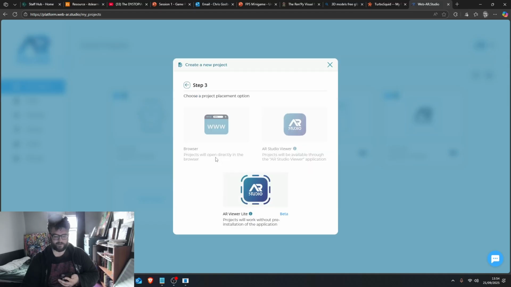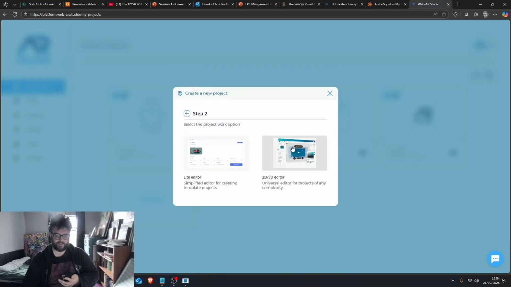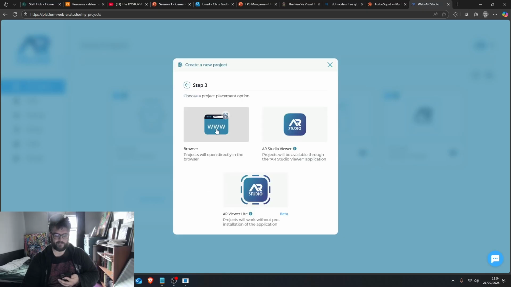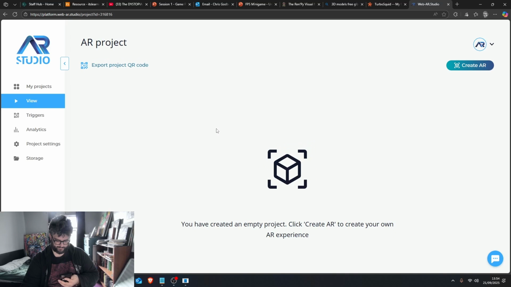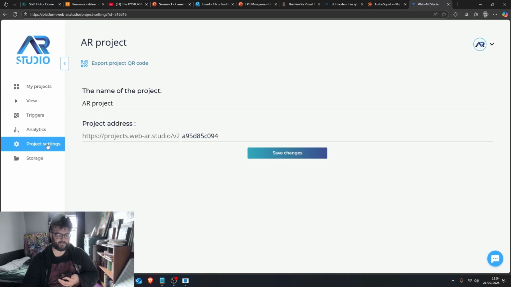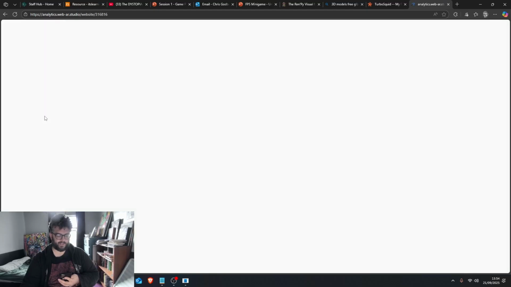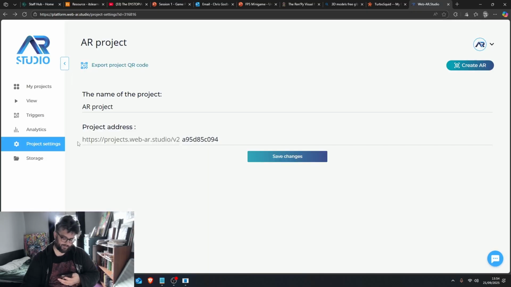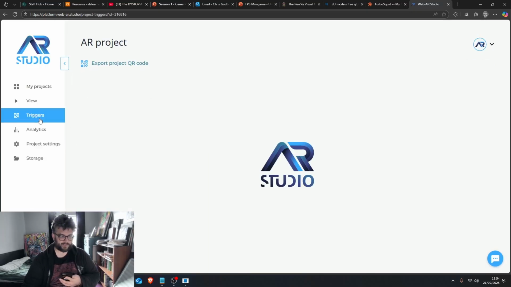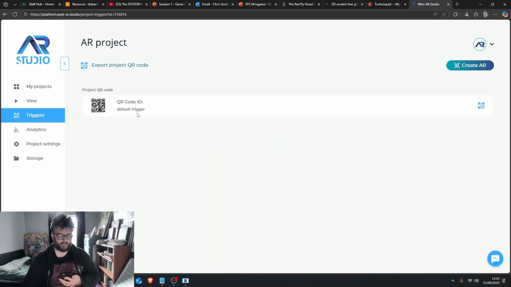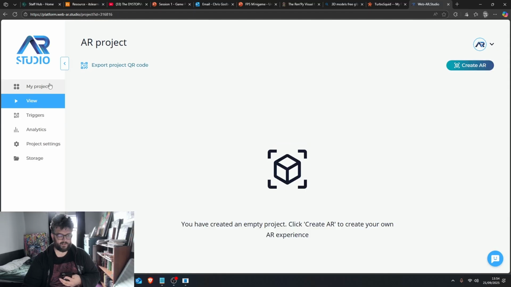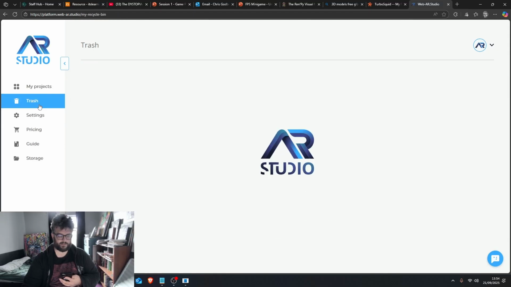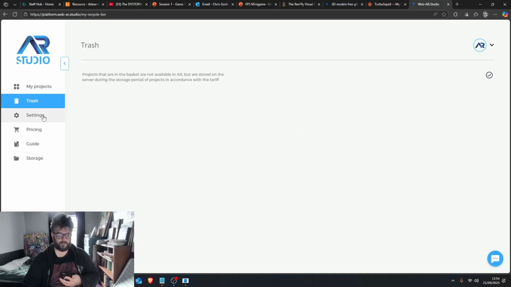So, and also what's quite useful is we'll do the browser again. Create AR. You also got project settings here as well, so you can look into all that. If you're doing a proper project, you might want to be able to track the analytics, and so on.